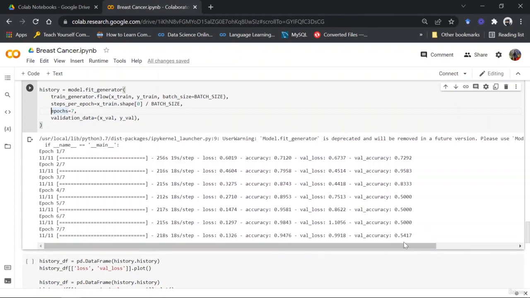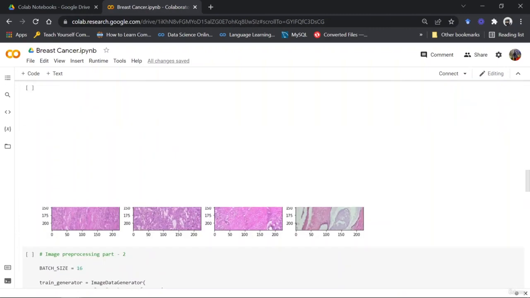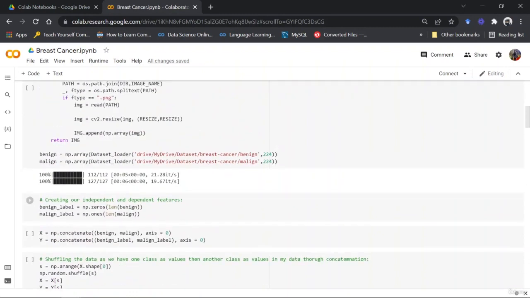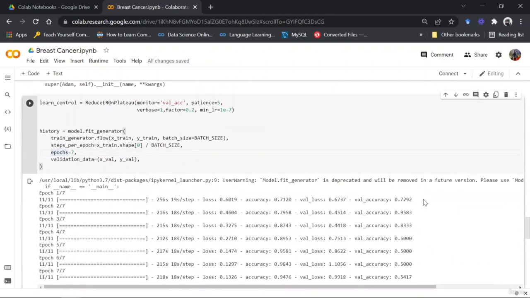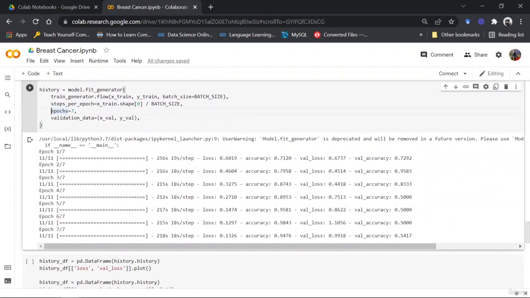Then the second thing is that it might be the dataset that we have used, right? If you go back up, you would see that I only have 112 for my benign and 127 for my malignant data, right? So it's a total of nearly 230, which is a very small value compared to the DenseNet model, because it was trained on millions of data. That is why you would require a very large dataset before you can properly use this model.